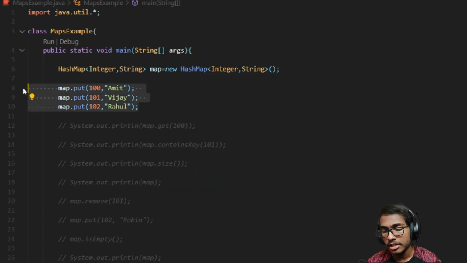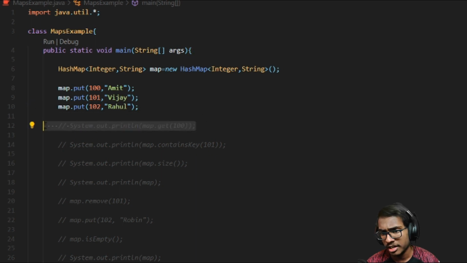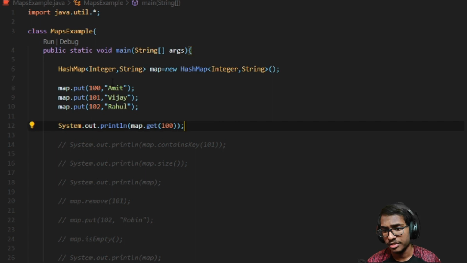So I've added three entries to the map, and now I want to check what the name is for a student with a register number of 100. In order to do this, I would just do map.get(100) and it's going to return a value of Amit. Now let's say that you want to check if a particular key is present in the hash map or not. Like let's say you want to check if 101 is present in the hash map or not.